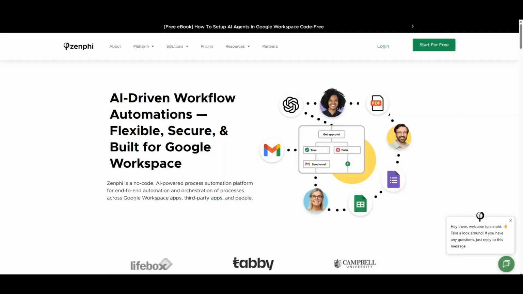Today I'll walk you through how to automate employee onboarding in Google Workspace. First of all, with Zenphi, there is no need to reinvent the wheel. Our platform provides pre-built templates designed specifically for Google admins, and onboarding is one of them.